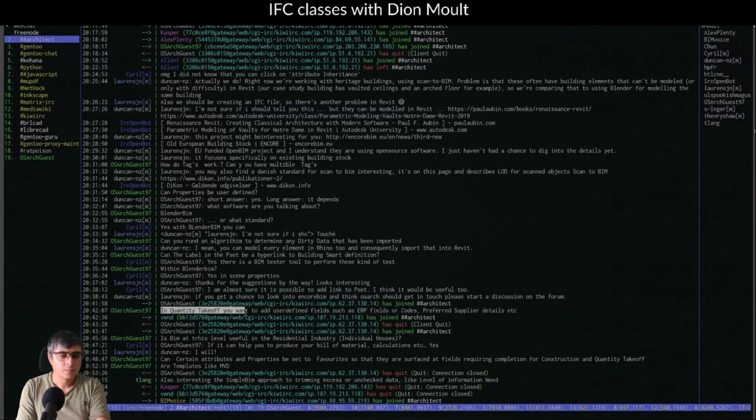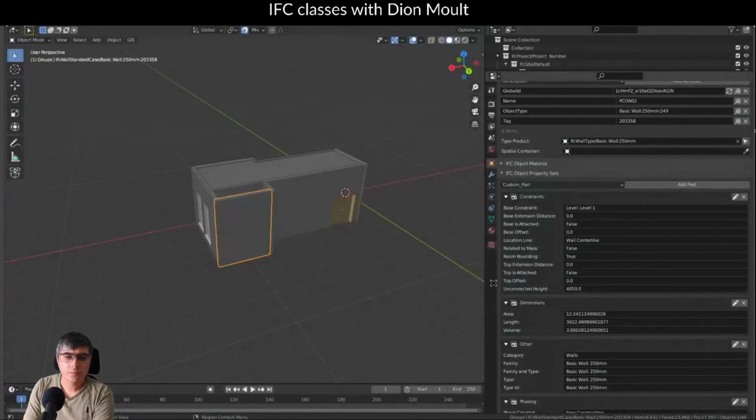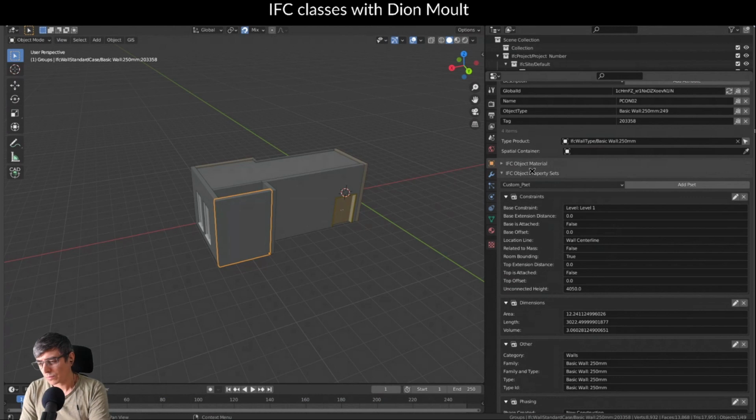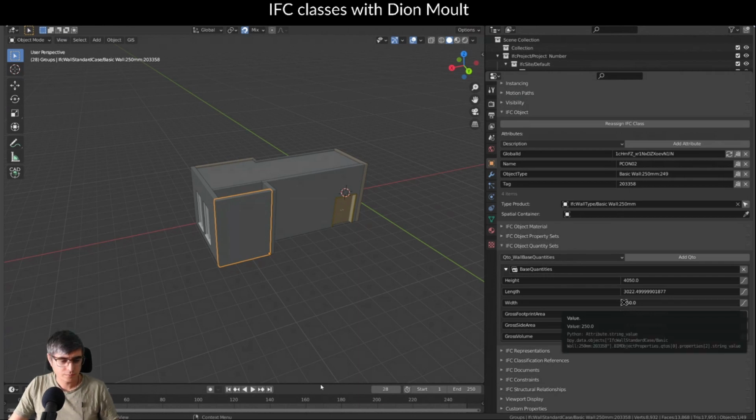In quantity takeoff, you want to add user-defined fields such as ERP fields or codes. Yes, that's right. By the way, I should mention here that quantity takeoff is a concept that is similar to property sets, but they are properties that are specific to quantity takeoff. So down here, quantity sets, get it? Property sets, quantity sets. In fact, in a future IFC version, these two concepts will likely be merged anyway. It's almost exactly the same as a property set, but there are a few little details which maybe we'll talk about in a future session.